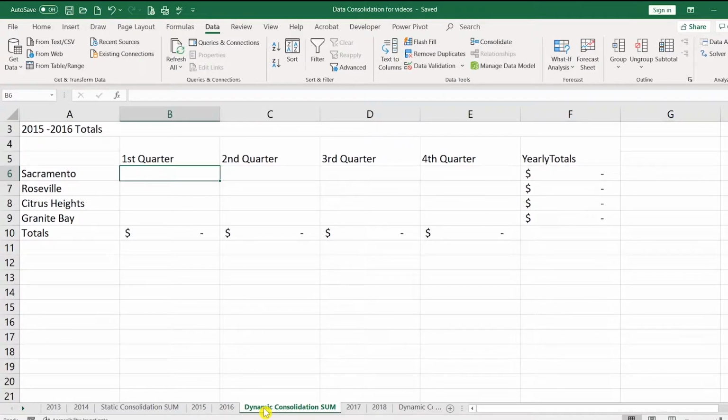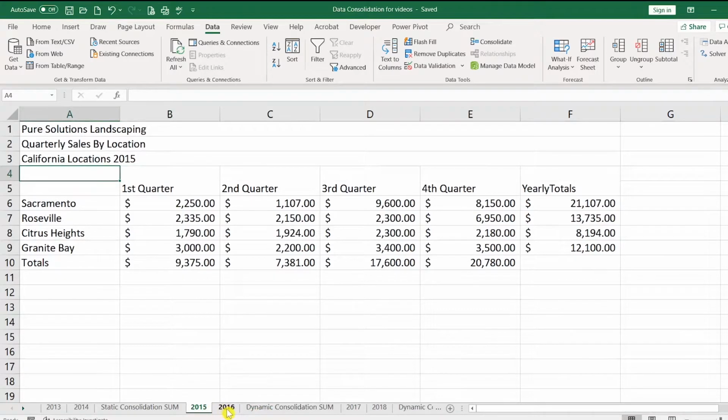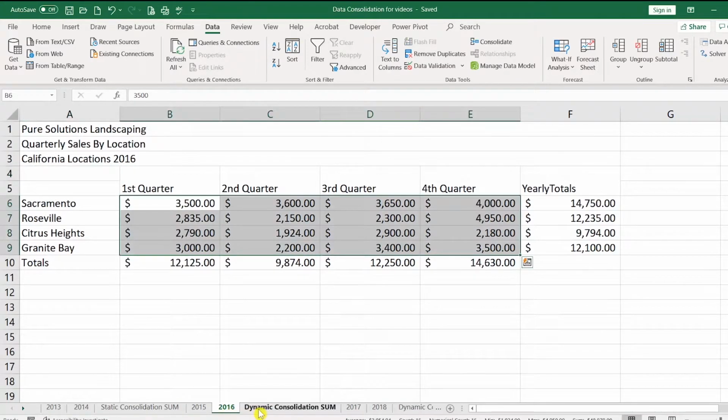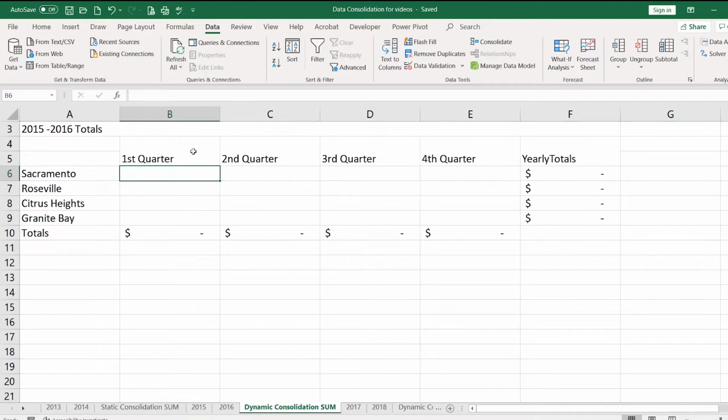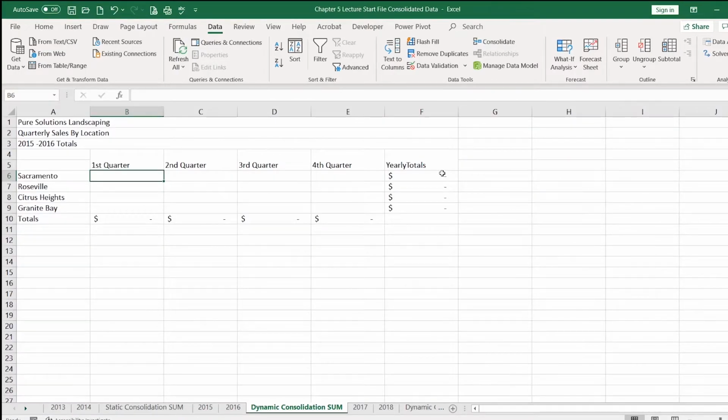In this example, I will perform a dynamic data consolidation using the 2015 and the 2016 sheets to have that data summarized on this sheet. Now remember that a dynamic consolidation will link to the data source. So if I ever decide to update the information on the 2015, 2016 sheets, the summary sheet would also update. So let's take a look here.